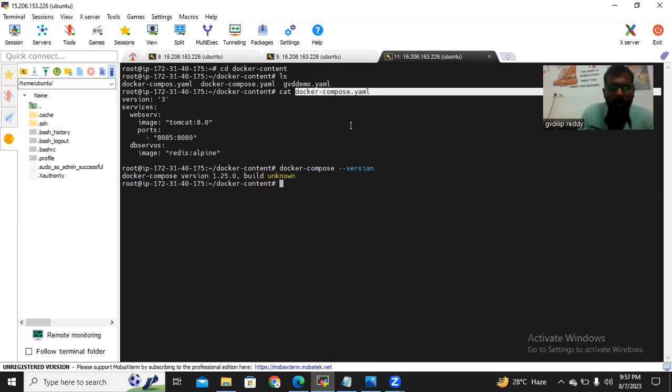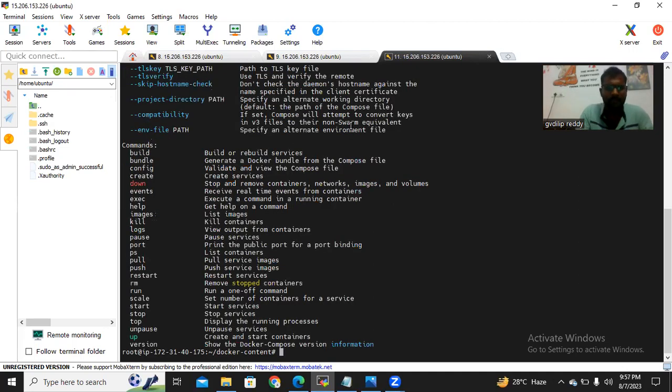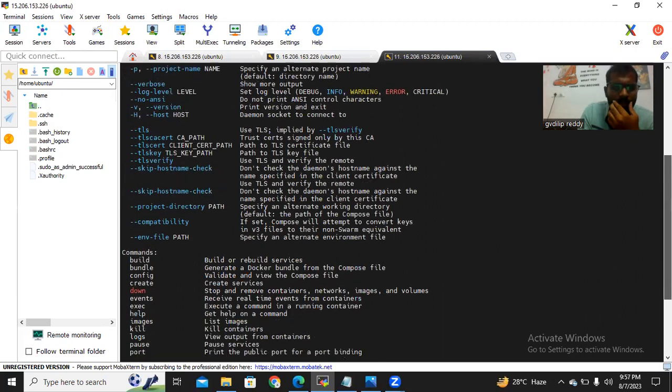See, Docker Compose version 1.2.50 I have already installed. Here there are some things which I have to explain to you. Docker Compose, help. There are some commands inside Docker Compose.